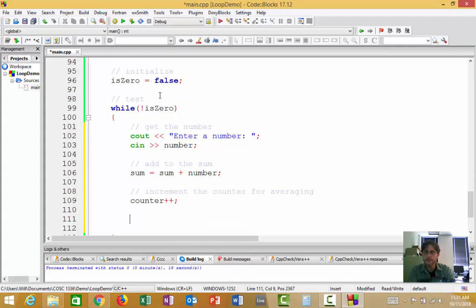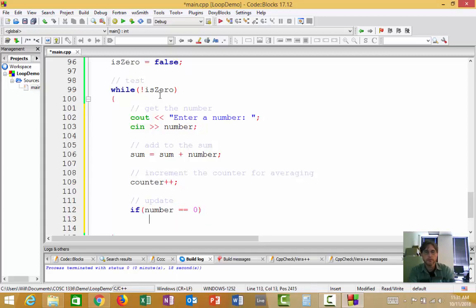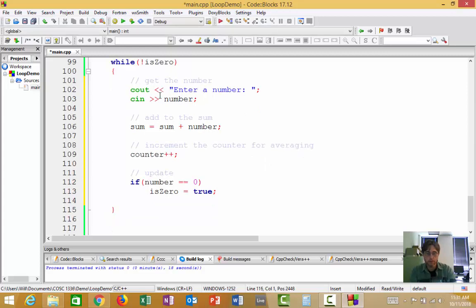But then how do we get out of this loop? What's our update? Well, we said that if the user types in a 0, we want that to trip the flag and switch the state of the flag. So we need to test for that. So we can throw an if statement in there. If number is equal to 0, then we want is 0 to now be true. So if number is equal to 0, is 0 is equal to true.